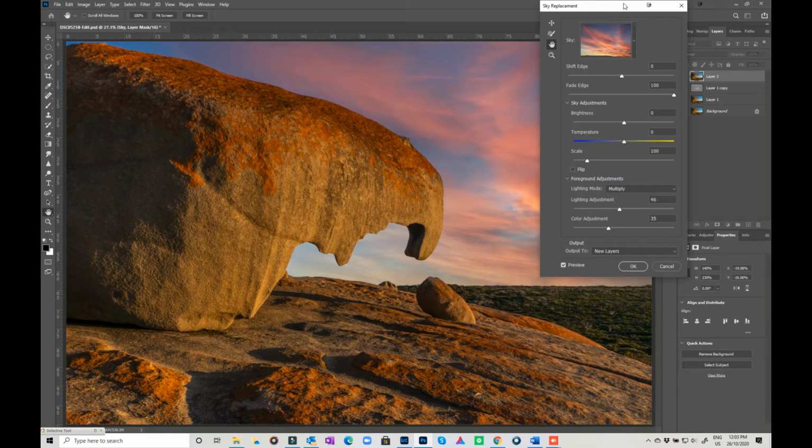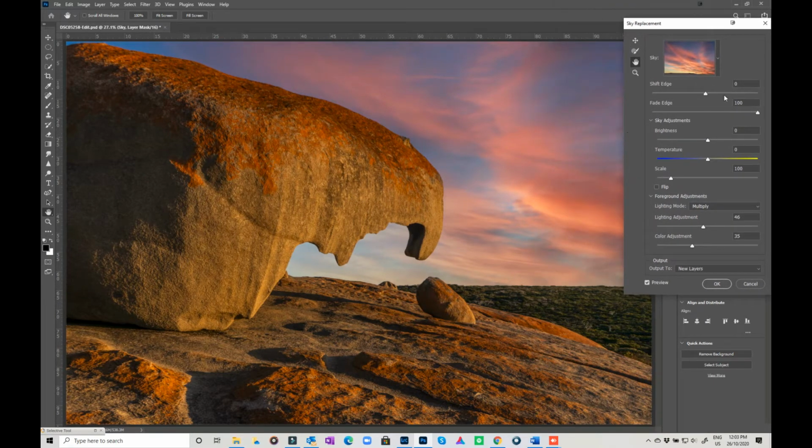So we can then start looking at a few other bits and pieces. So we can shift the edge. You can move it up or down if you wish to. So you would probably in this case want to move it up a little bit. You can fade the edge, so you can have the edge where it has more of a fade from your horizon point up. You can also change the brightness and the temperature. I might warm that up a little bit more because this is really quite warm through here.